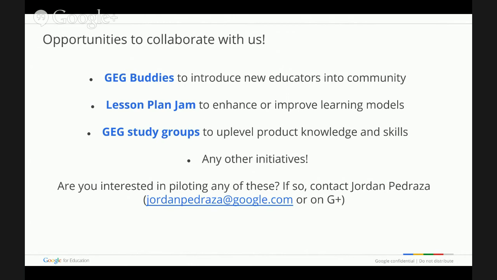And then GEG study groups are a way to get everyone more familiar and confident with using the tools. I mentioned a lot of our certifications have exams, and so what we're trying to do with the study group program is package all the materials so it's really easy to understand how to study for it, and then give some tips and guidance on how a group can study together to get all those exams passed.